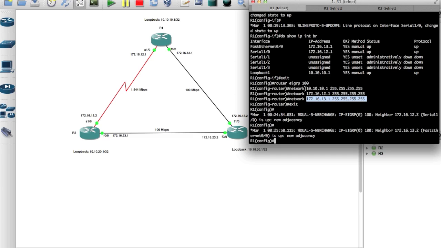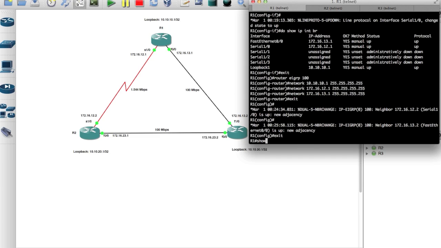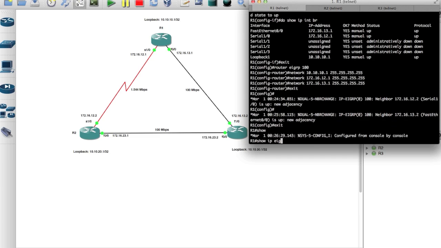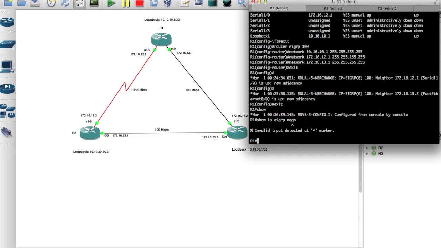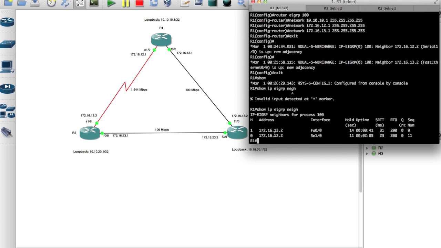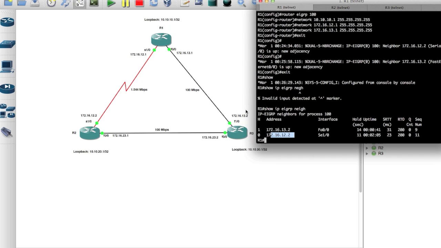So now if I come back to router 1 and type exit, I type show ip eigrp neighbor. If I can spell neighbor, N-E-I-G-H. Okay, so this is telling us that we have 2 neighbors established on router 1. One is to 13.2 and the other is to 12.2. These are the 2 neighbor adjacencies that we have set up via Fast Ethernet 0 and Fast Ethernet 1 or serial 1.